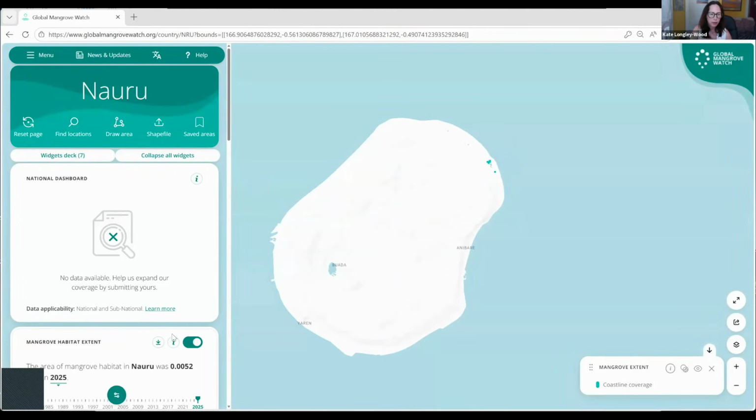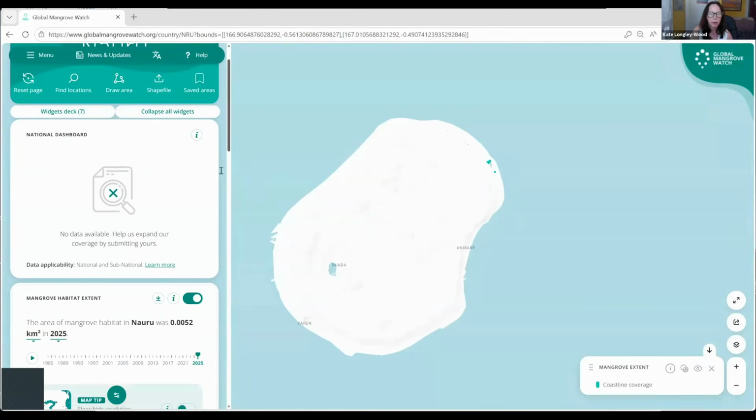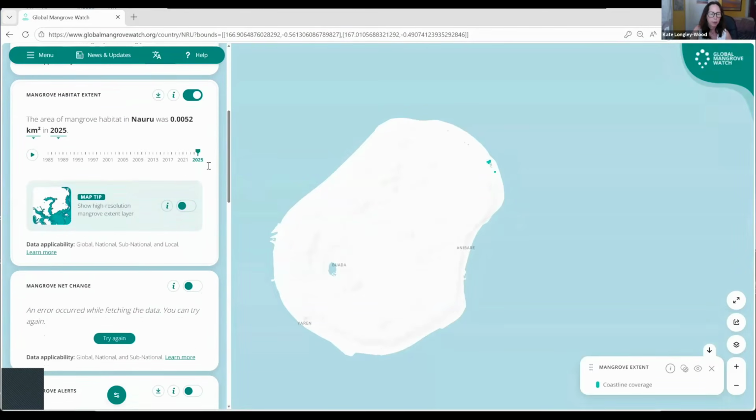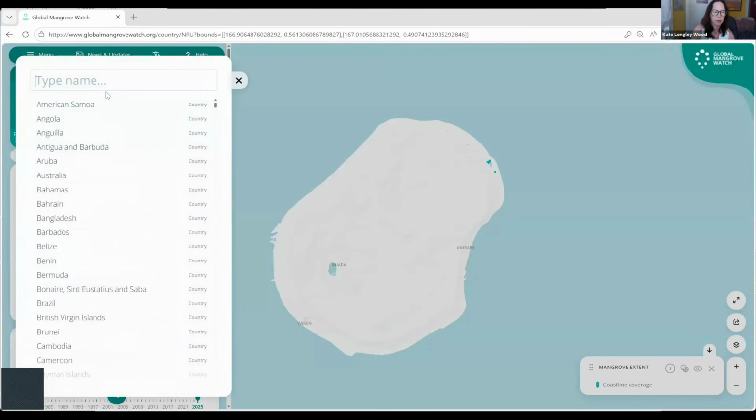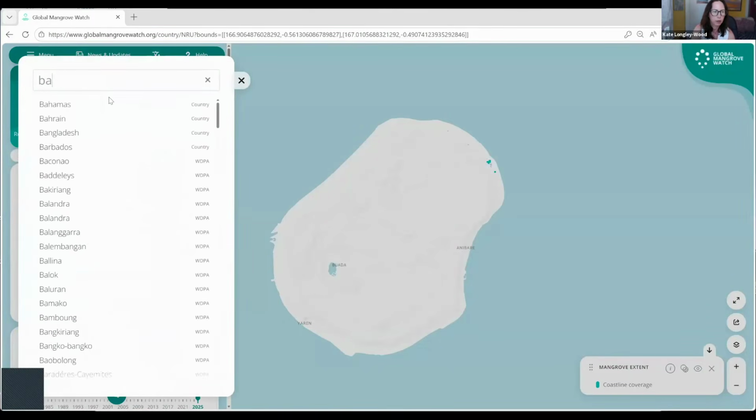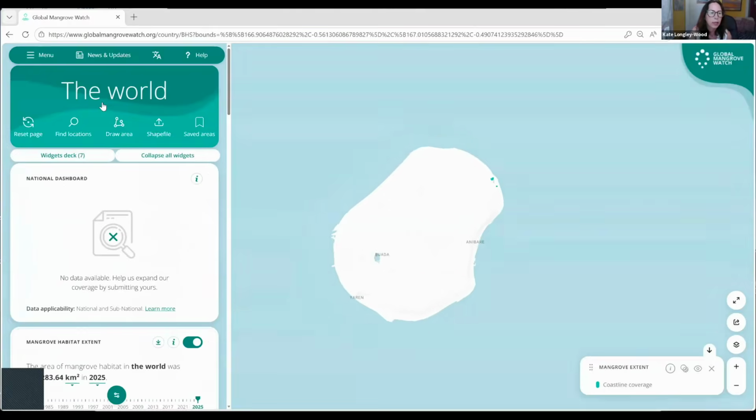And what is also really great about the new version of Global Mangrove Watch is that we have 41 total years of data for extents. And you can see here that down at this level of the extent widget, there's now an ability to look at data going all the way back to 1985. I'm actually going to zoom to a country that has a larger mangrove extent just so you can see this a little bit more clearly.